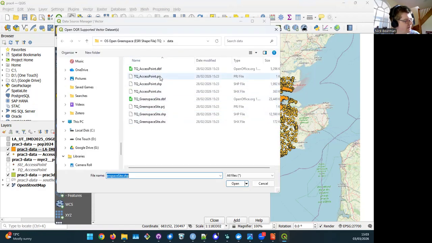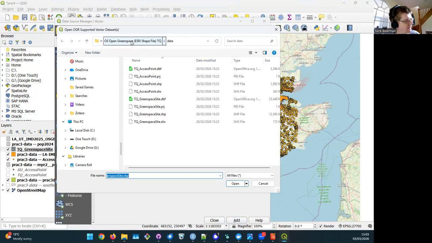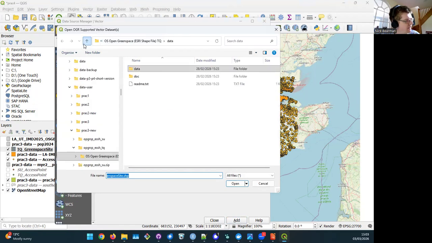We used the access point data already. Now we want the green space site data. This is for the TQ area. And we're also going to do the same for the SU area.